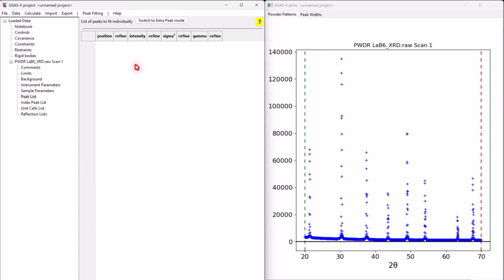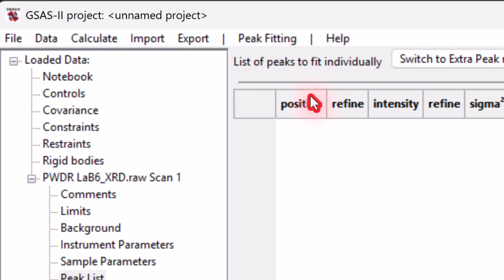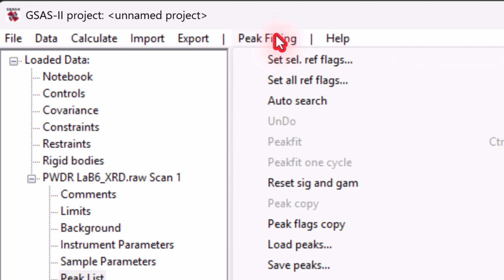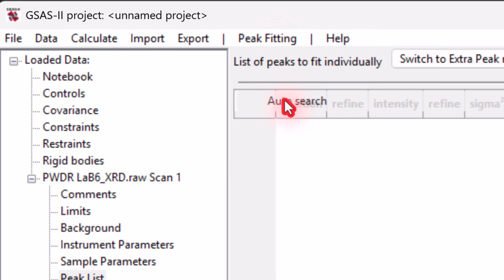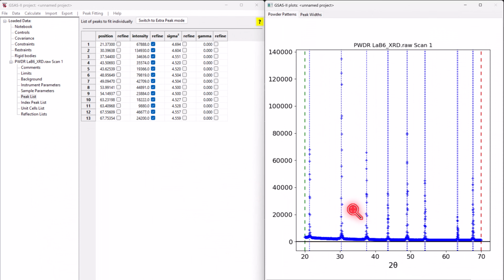I now open the peak list and generate an initial set of peak positions using the automatic peak search function. Auto search is useful for locating candidate peaks, but the result must always be inspected manually. I zoom into the pattern and check each marker. A valid calibration list should contain one representative entry for each reliable LaB6 reflection.